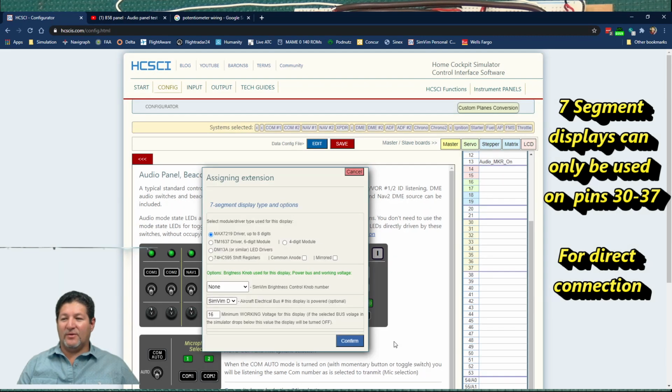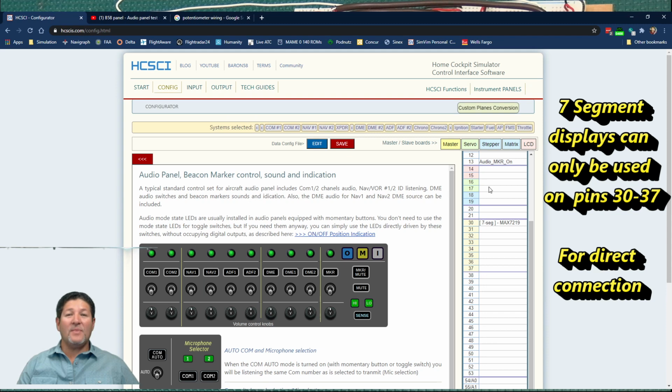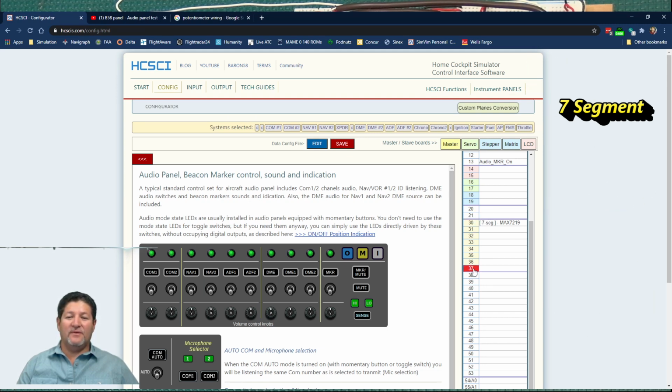You can see that you can connect one there, and then you would have to select, of course, which type. Unless you make your own and use one of these bottom ones down here, the only ones you're really going to have to worry about are the MAX 7219 or the TM1637, which are the ones that I've used only. So just remember that: only pins 30 to 37 for 7-segment displays.